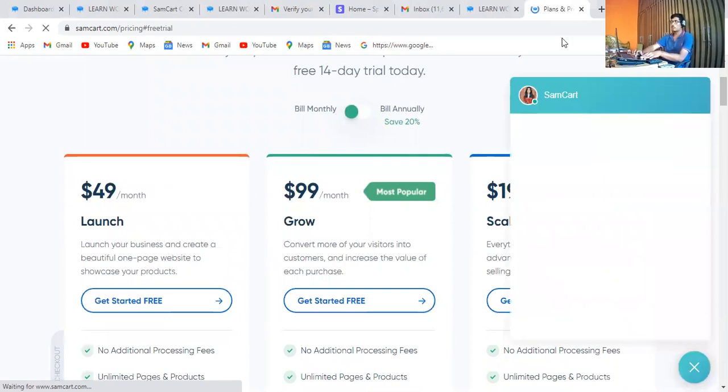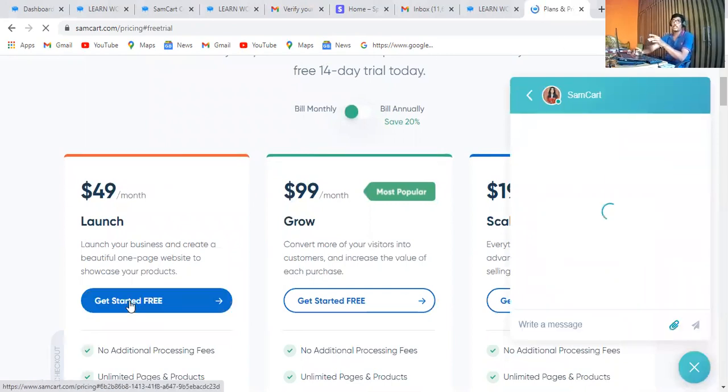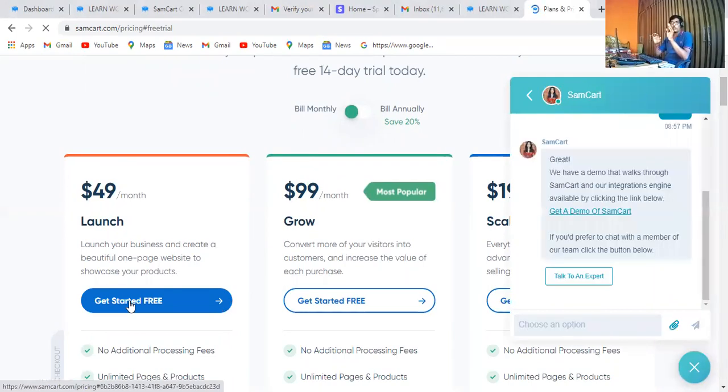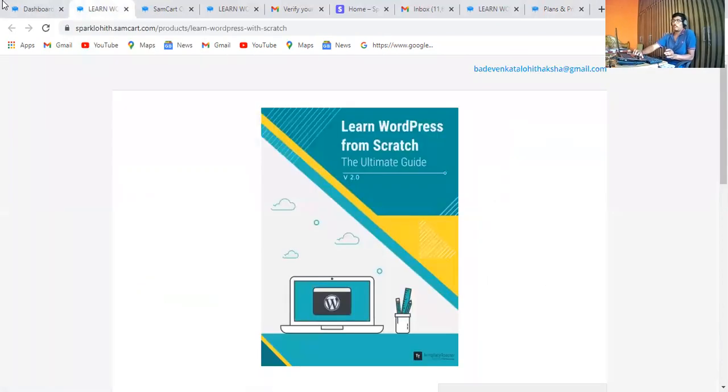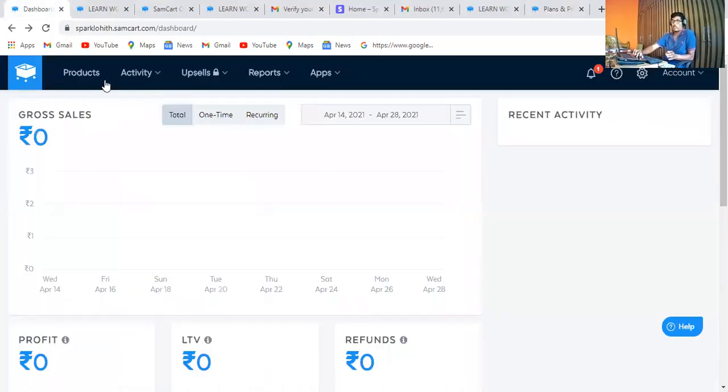After clicking Get Started Free, you have to enter all your details and activate the account. After activation, you will get the dashboard of Samcart.com. I have already created one, so I'm going to show you how to create a new product. Let's move on to the session.